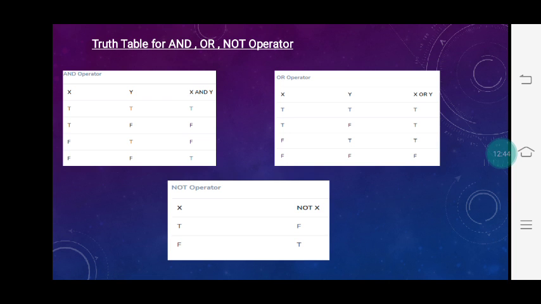Now truth table for AND. X and Y are the variables. So if the condition is true, true, you will get the answer true. If the condition is true, false, you will get the result false. If the condition is false, true, again you will get false. If the condition is false, false, you will get the result false. So in the AND operator, it checks that both conditions associated with it are true. Then and only then it produces a true result.